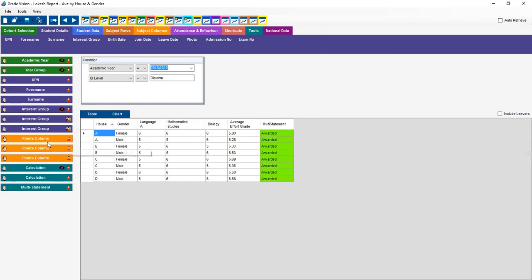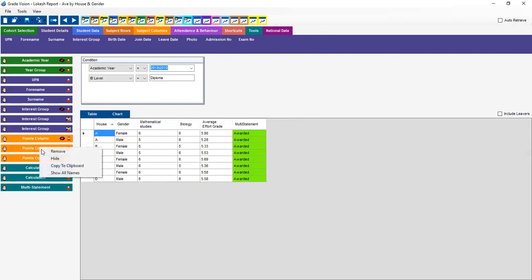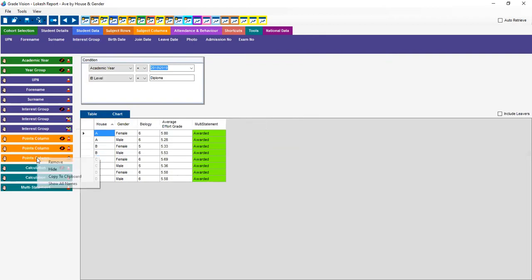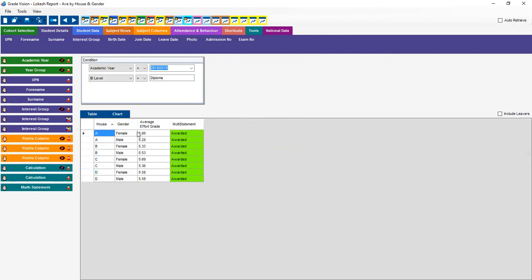We don't have to show the subjects. We could hide the subjects if we just want to focus on seeing the average grade as well. But we've got the subjects there, and then we've got the average effort grade. Then we've got a multi-statement to see on average for this house and the gender, are they awarded or are they not awarded?